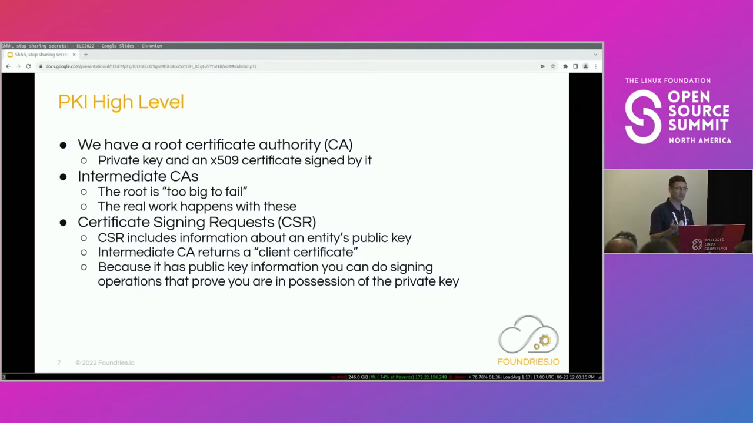Now, the way these certificates get created and traded around is using certificate signing requests. The certificate signing request is a pretty simple thing. A device can say, hey, I need a certificate. Here's some metadata I'm hoping you'll put in it, and here's the public side of my private key. And that intermediate CA can look at it and say, yeah, I like what you want.